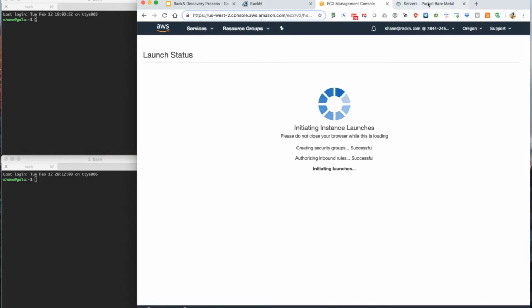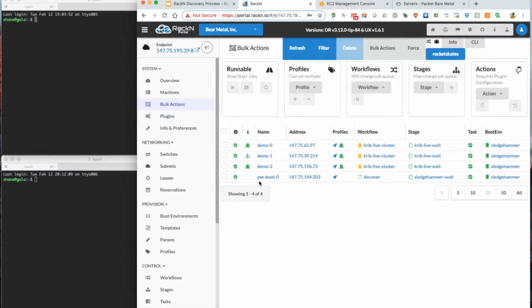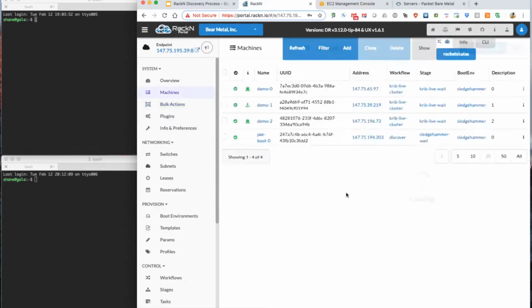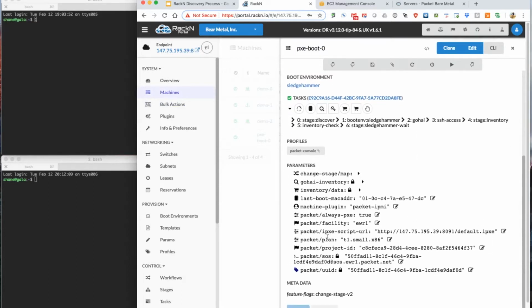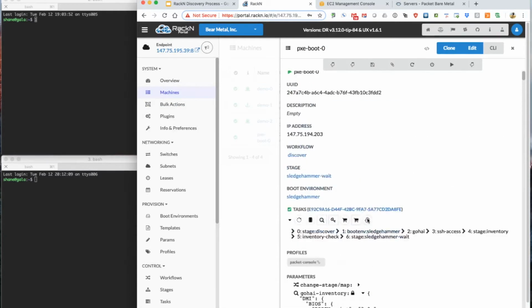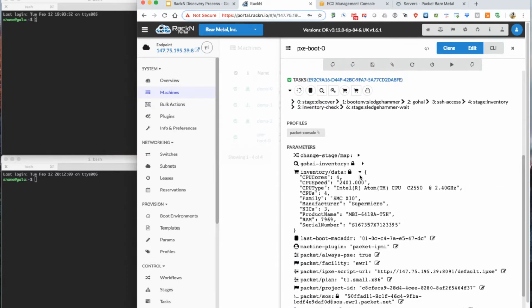What we're also going to take a look at, if we come back to our portal here, we actually see our Pixie Boot machine has come up and has been registered into DRP. If we take a look at the machine object, we can see all of the standard things we expect to see here. Since this was a packet device, we see all of the packet metadata related to it. We've also gotten our Go High inventory report, and the default discovery process, in this case in the Discover workflow, has set the inventory data. So we've gotten our much sleeker, slimmed down inventory data fields here as well.